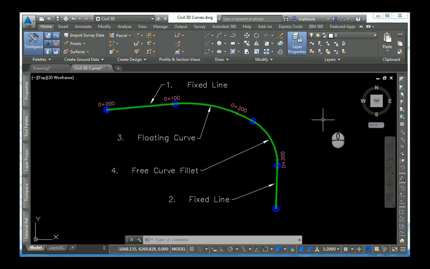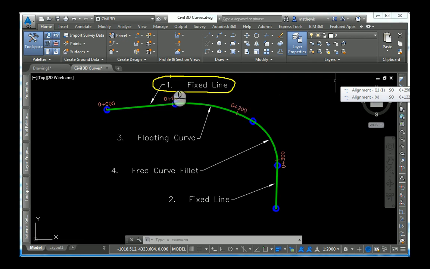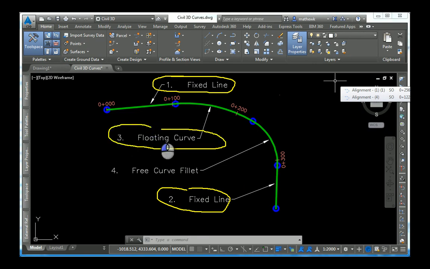Here are the type of entities I created for this segment. I began with a fixed line. Number 2 is also a fixed line. That's created second. The third entity I created is a floating curve, which begins somewhere along that line. Now it's called floating because one side of the curve is dynamically linked with that line and maintains tangency.